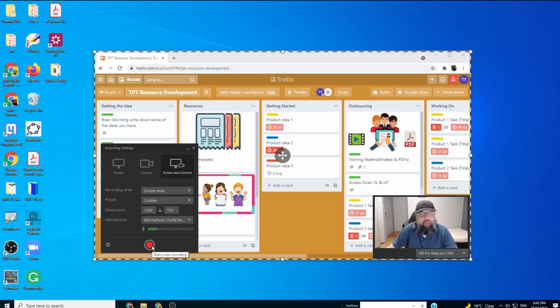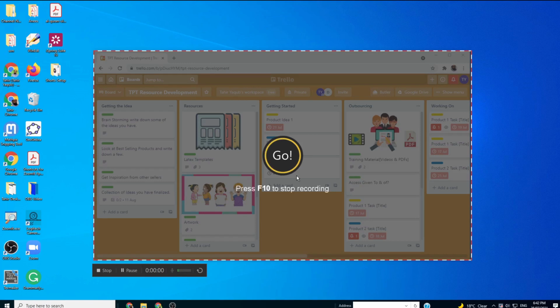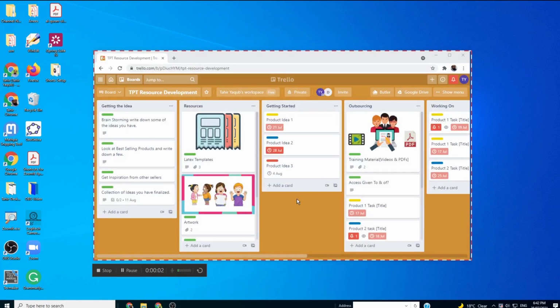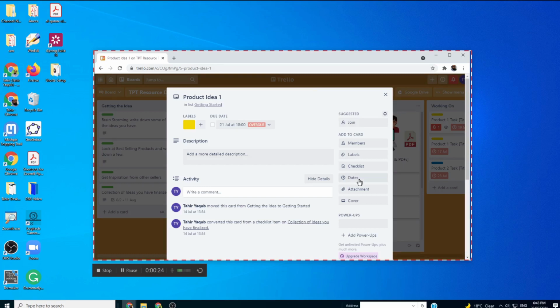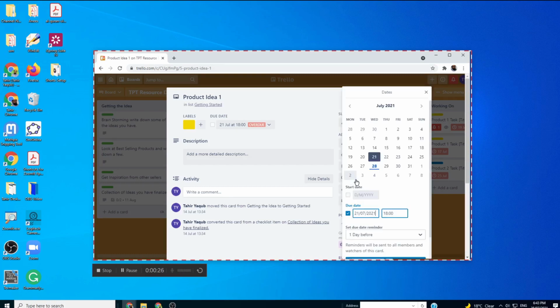And now I click on this red button to start the new recording. So I click, it will start counting 3, 2, 1. And now it has started a new recording. Now pay attention to a few things here. I'm going to click on this area. I click here and a new screen opens. Then let's say I click on this date, another screen opens. Now I close this screen.